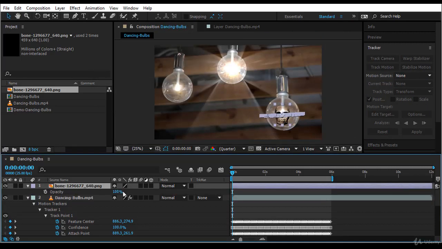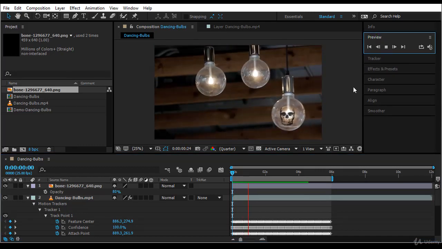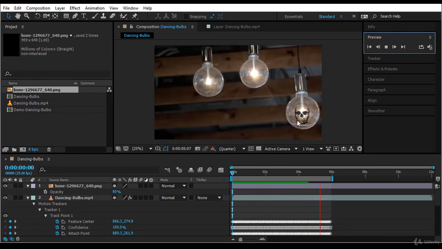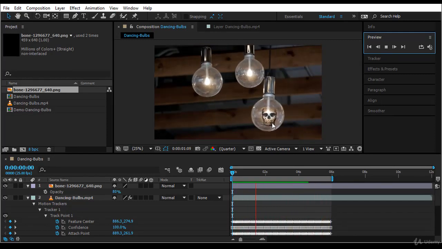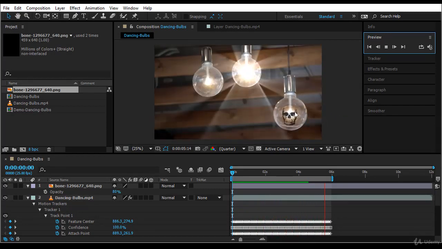Now the opacity is very high here. I'll press T, open the opacity, take it down. Yeah, it looks like, wow, mysterious. Cool. Let's go to preview and preview our composition. Have you done a good job? Is it working? Well, that's very fine. But the skull here, if you notice, the tracking is not perfect. The skull is not moving only with the bulb, but it looks like oscillating inside the bulb. Well, that's a nice effect. You can leave it like this.